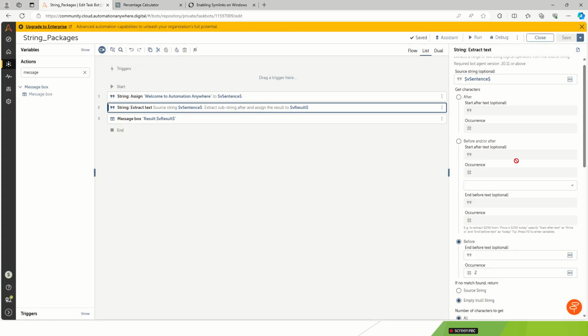Now we'll see before and after both. You can click on this option, before and after. In the start after text, I'll just take this, automation.